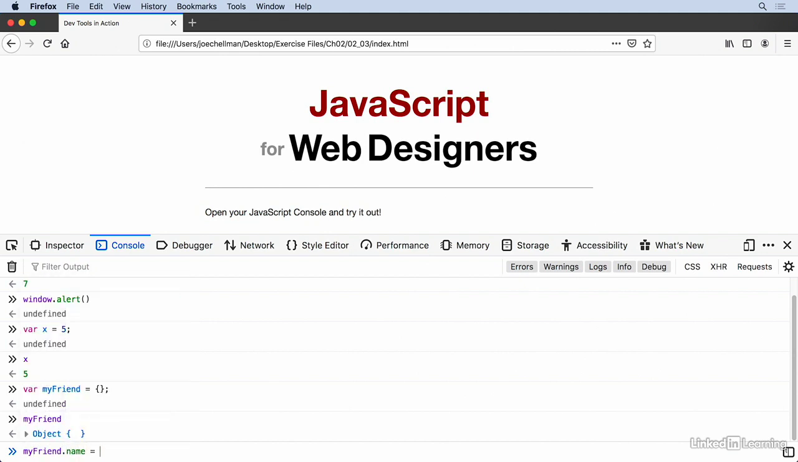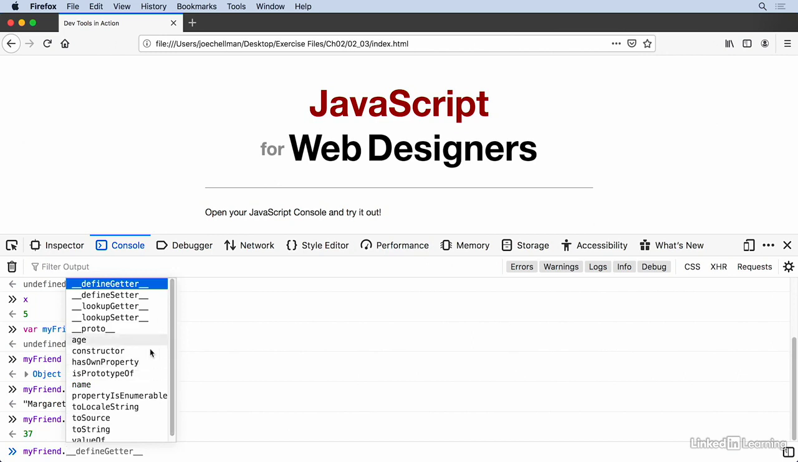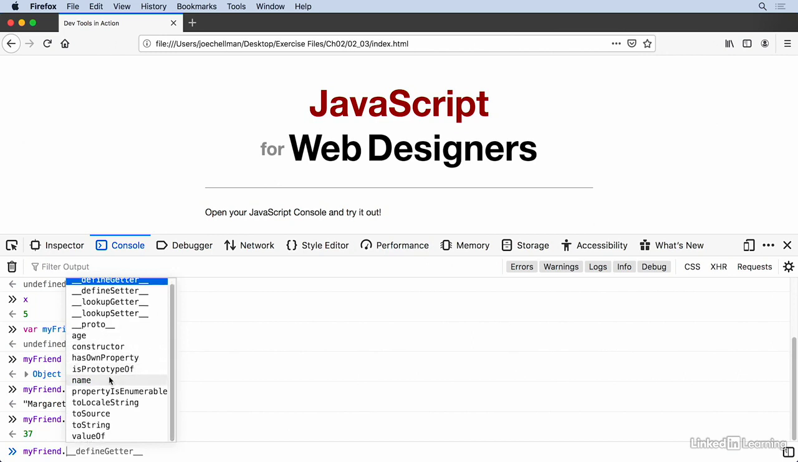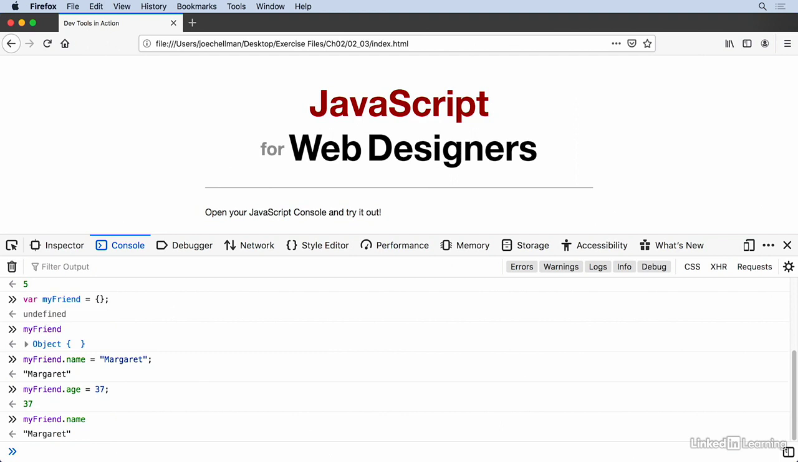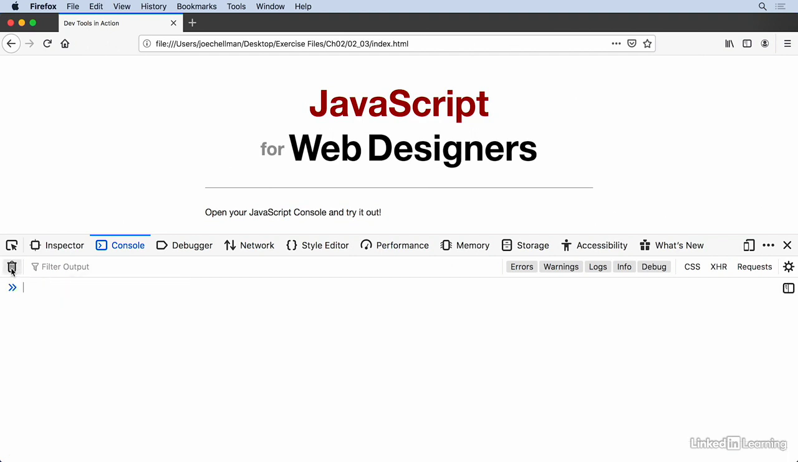Now I can start to set properties on my little object. I'll give my friend a name, call my friend Margaret, and if I type an up arrow, I can get the last line or the last block of code that I typed here in the console. So I hit up arrow, and now I'm going to set an age also. We'll say that Margaret is 37. And now if I look at my friend again and type a period, I can start to see all the properties that are available on any object as well as the ones that I created myself, like name and age. All right, let's clear this with the trash can button.